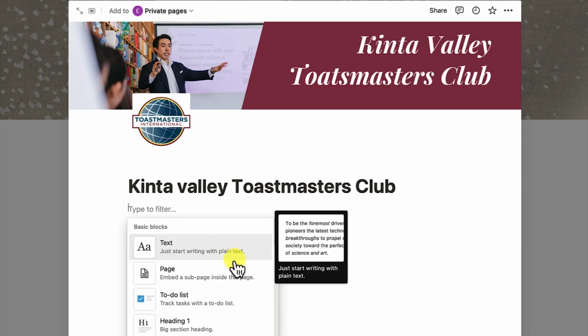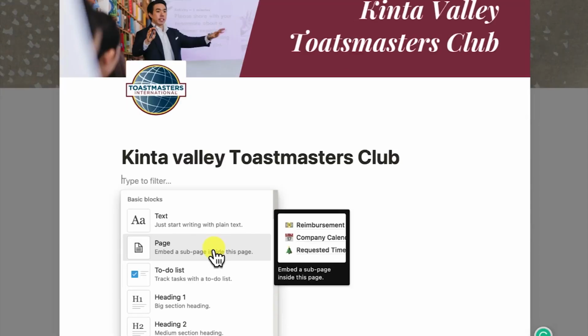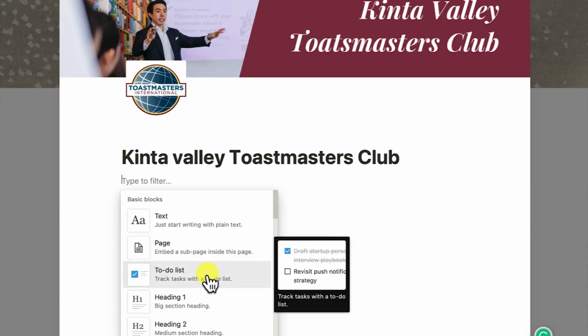As you hover over it, you can see pages. If we talk about page, you'll be able to see the content of a simple page. You can embed a page. Talk about to-do lists, you'll be able to see, and you can check off to-do lists, and then you can see how you can arrange them.